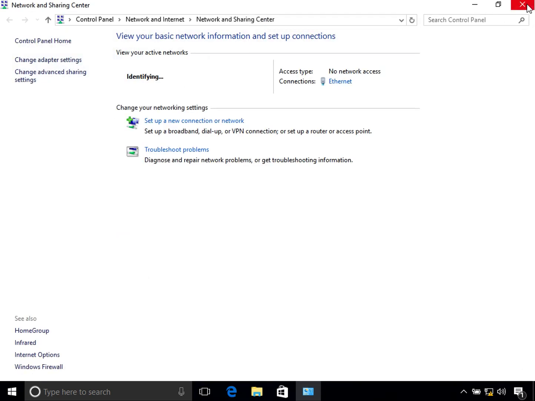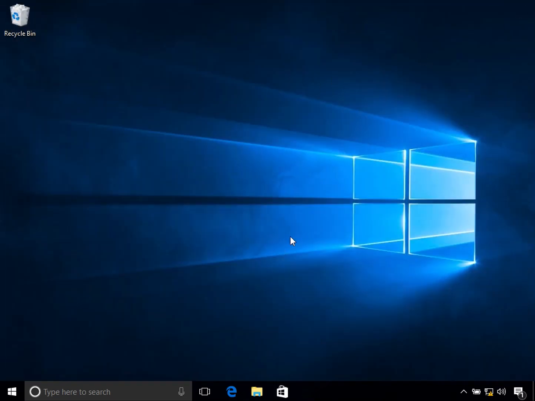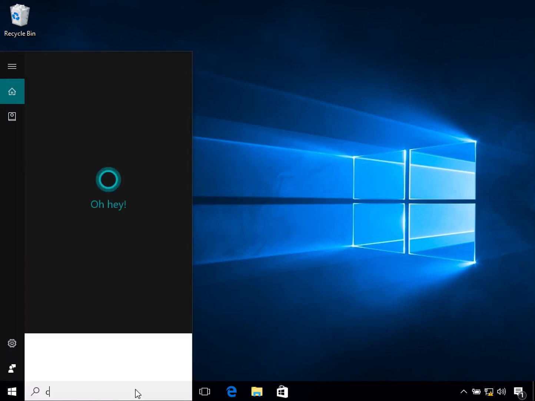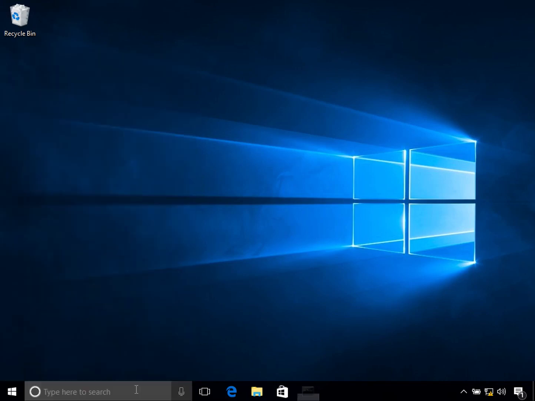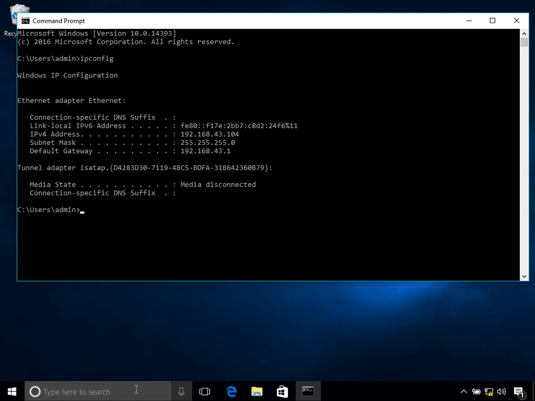So if we close this and close this, let's open our command prompt. If I type cmd and then ipconfig, now you can see that my IP address has been configured. This shows my IP address 192.168.43.104. This is my subnet mask, which is 255.255.255.0 because it's a class C address. However, it doesn't have to be this. You can change it if you want. This is my default gateway, which I configured, 192.168.43.1.